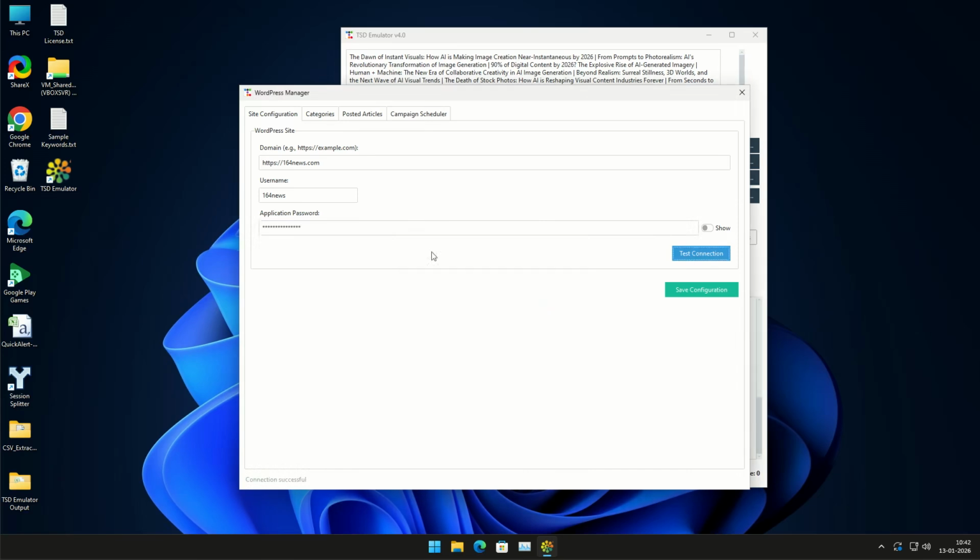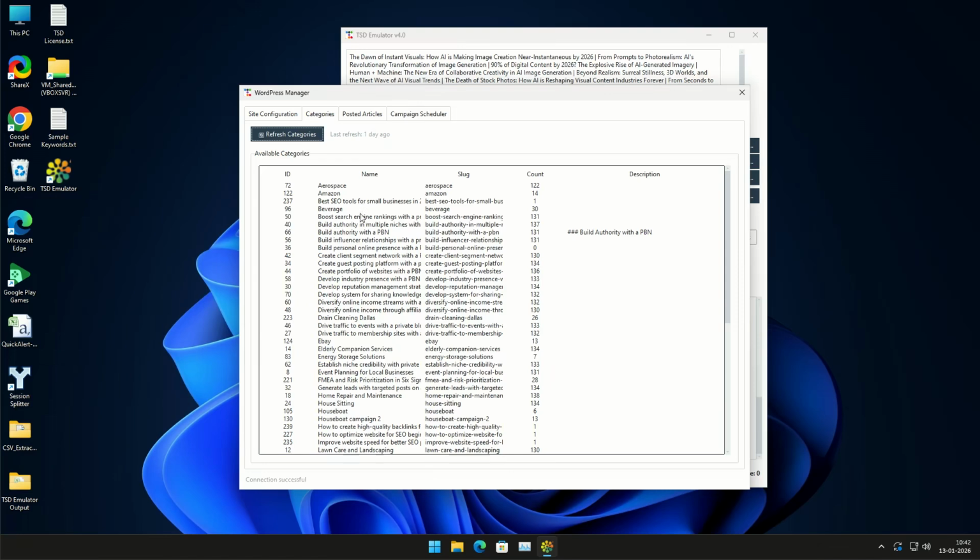Categories tab. The Categories tab shows all the categories available on your connected WordPress site. This list is automatically populated after a successful connection. You can view all category names and their details here.